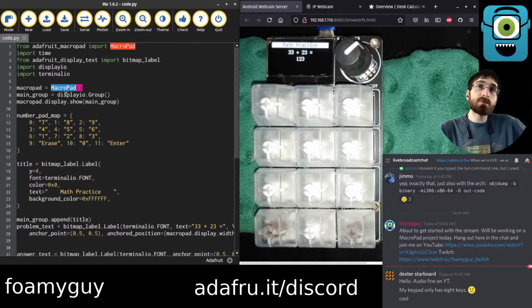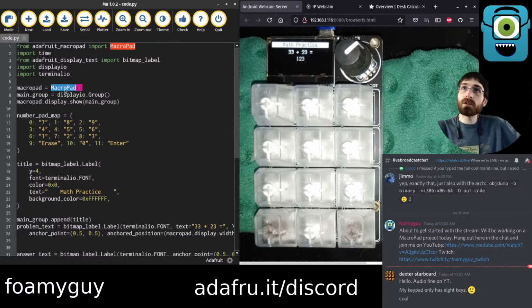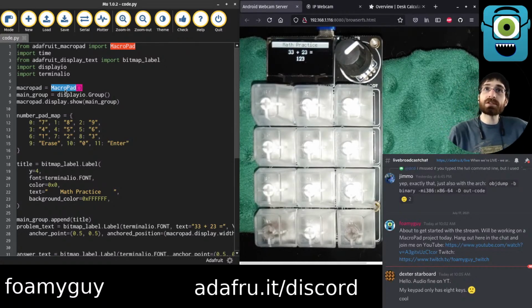This library makes it real easy to interact with the hardware on this device. You don't have to use it, right? You could interact with the hardware a little bit more manually by writing out the code to read the key matrix and read the encoder and set up the screen manually and all of that sort of stuff. But this library is nice and easy. You can just initialize the library and it does a lot of that stuff for you.